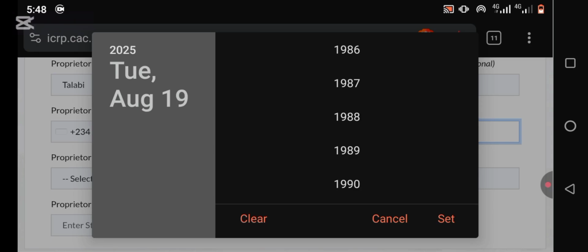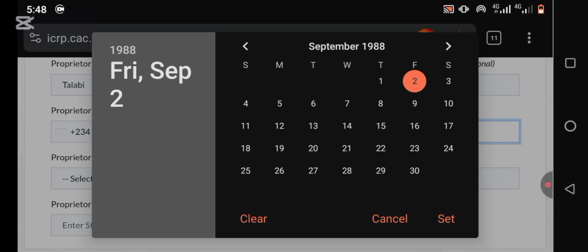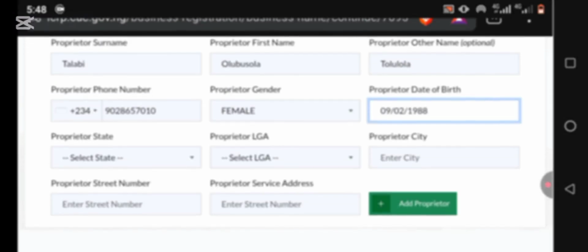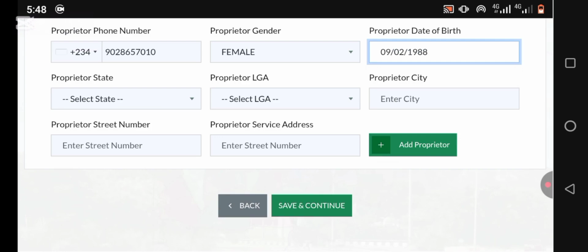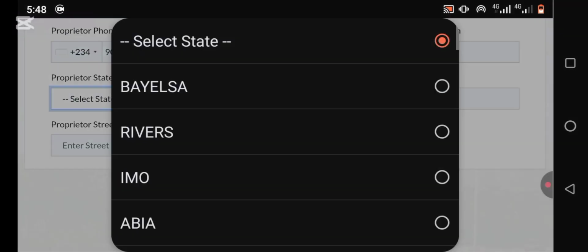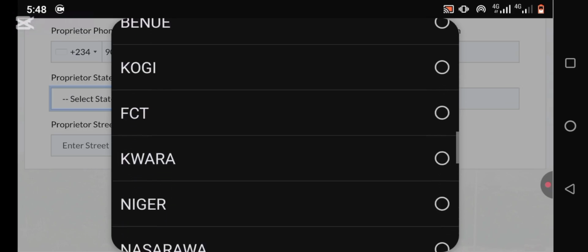Okay, you select the year first, then you proceed to select the month. Then you choose the date. Having done that, the next thing you want to proceed to is to choose the proprietor state. In this case, it is still Abuja, which is the Federal Capital Territory, FCT.